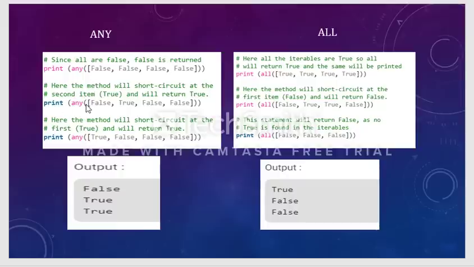Okay, so what happens if some of the values are true? Suppose three values are false here and one value is true. So I am printing any. Any means what? If either one of the values is true, the total expression becomes true. So this is like the or statement, logical or statement in Python. You might have learned logical or in the previous slides. I have told you what logical or is: if any one of the statements is true, it is true, otherwise false.